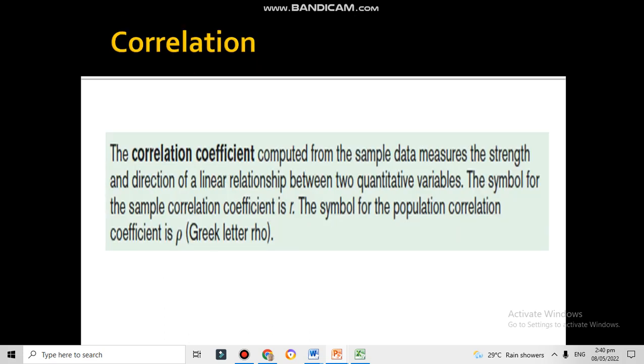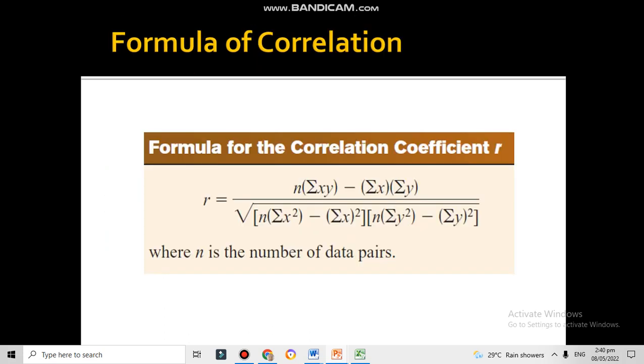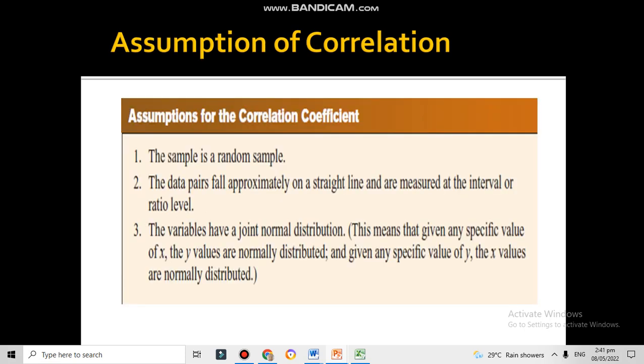So this is the definition of correlation. This is the formula of the correlation. Do not worry about this one. Don't worry. This is already incorporated in the Microsoft Excel. These are the assumptions. These assumptions must be complied with before the application of the correlation coefficient computation.